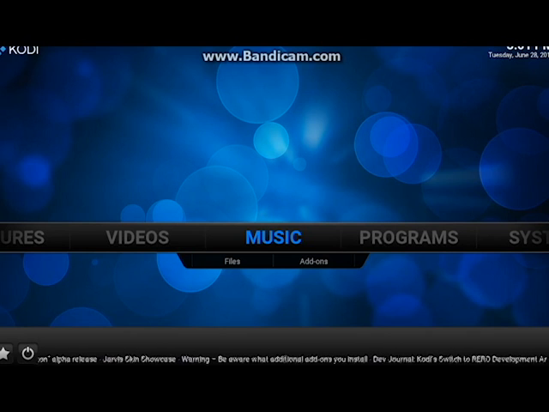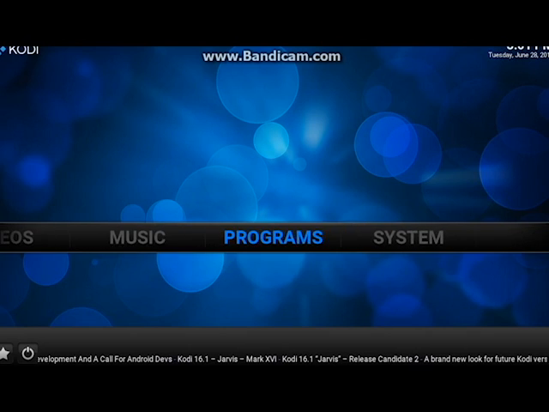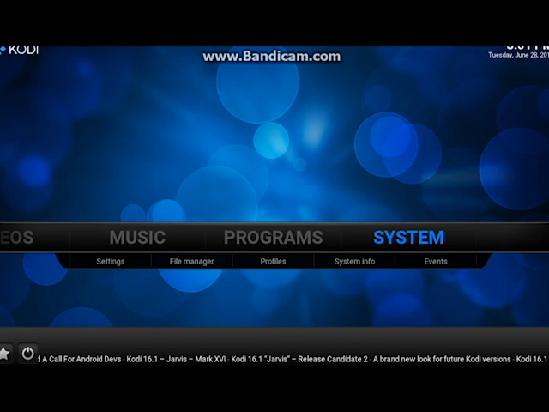So I'm going to show you how to install it. As you can see on the screen, I've got a completely fresh Kodi. It's 16.1. If you're running 17, my build won't work on that. Also, if it's anything below 16, I'm using the stable version of Kodi, so Kodi 16.1.